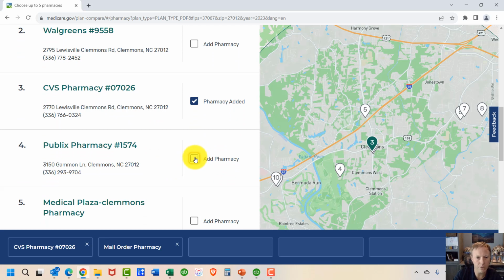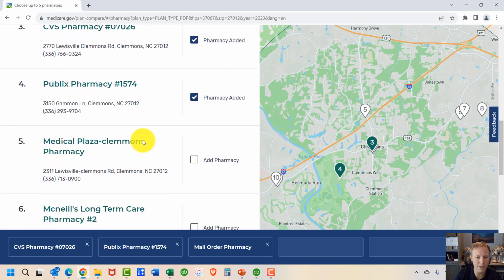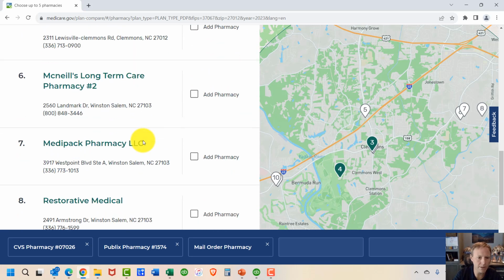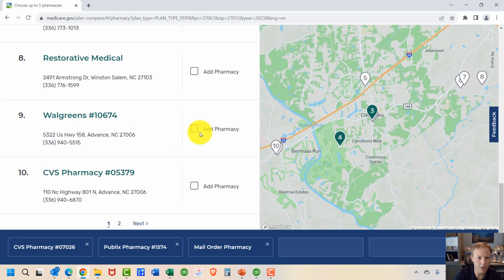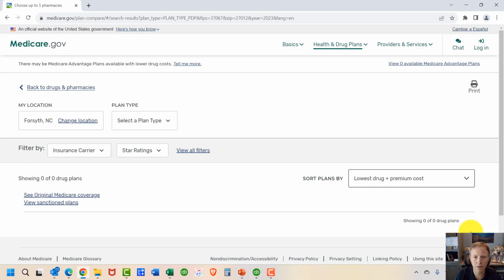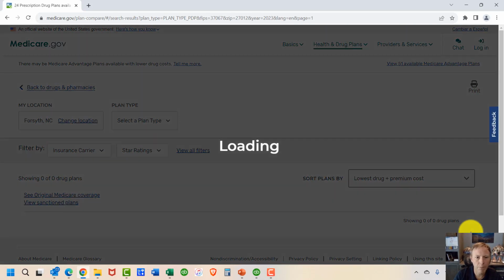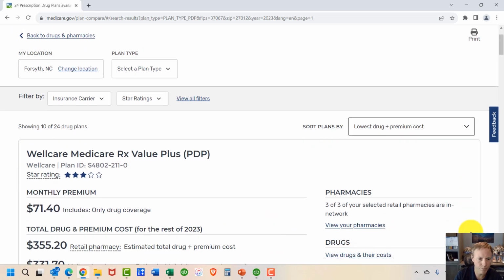And it does vary. Different Part D plans have preferred pharmacies, some have network pharmacies. So there's a lot of different variables there. So I'm just going to select a few different pharmacies to give an idea. Then click done. That's going to take you to the output, basically the results.